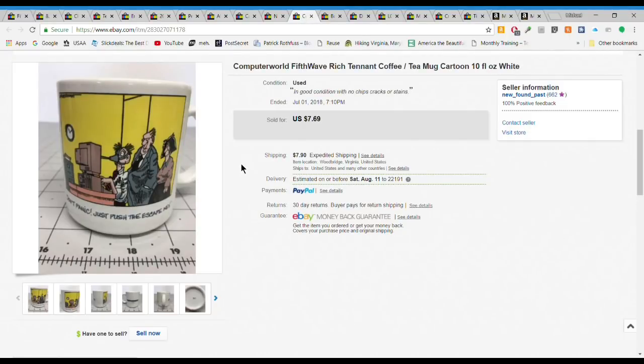Next, this other coffee mug. Sold a lot of coffee mugs and hats and stuff in July. But a sale's a sale. This CompuWorld Fifth Wave Rich Tennant. He's the designer, Rich Tennant coffee mug.